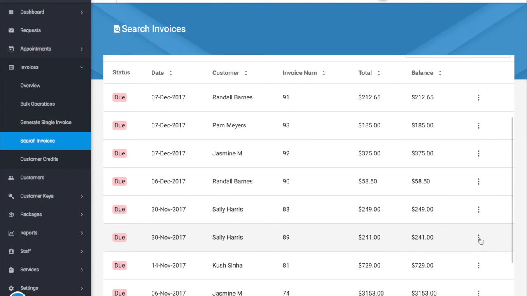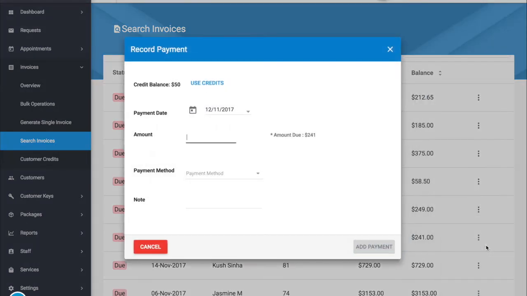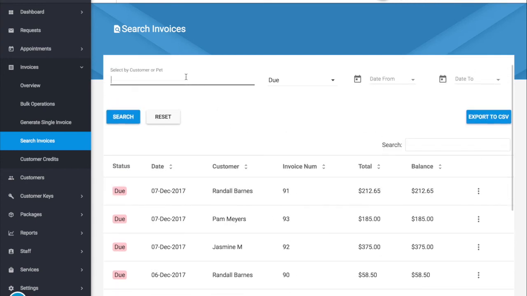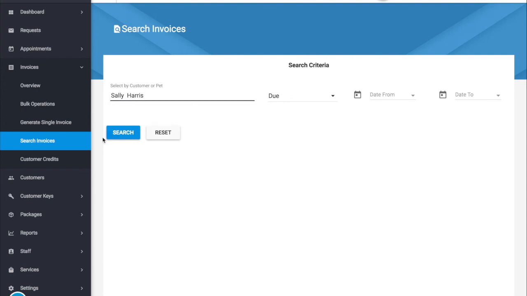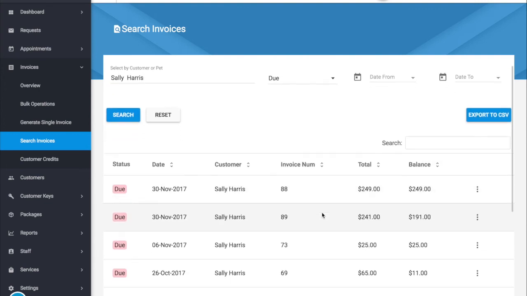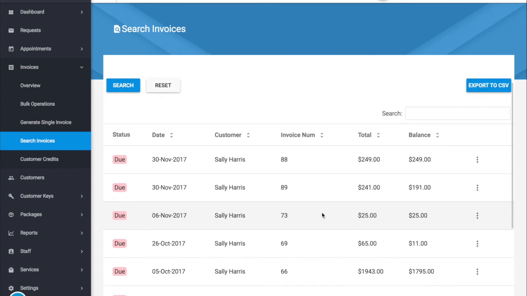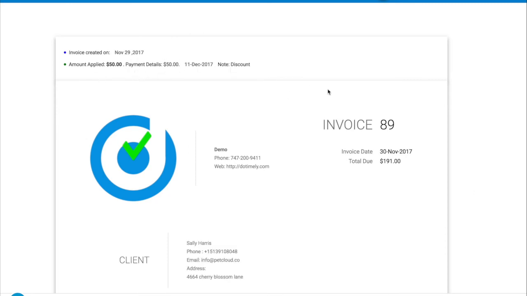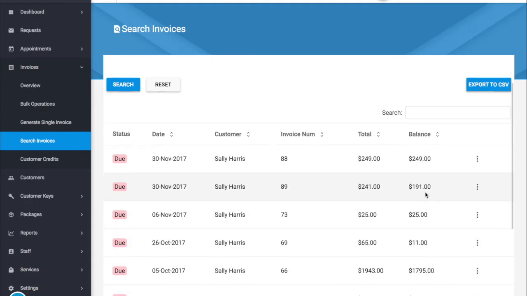And select any particular invoice. Click on record payment. And it shows me the credit balance is $50. And if I want, I can just click on the use credit button over here, and it will get assigned to this particular invoice. So I do that. And for Sally Harris, we see that the $50 payment has been recorded for that customer, and the remaining balance due has been updated.